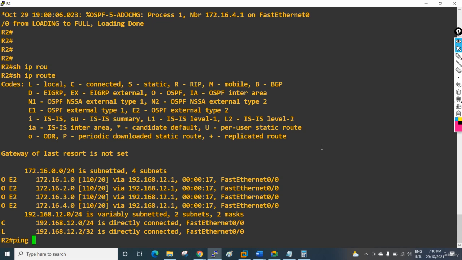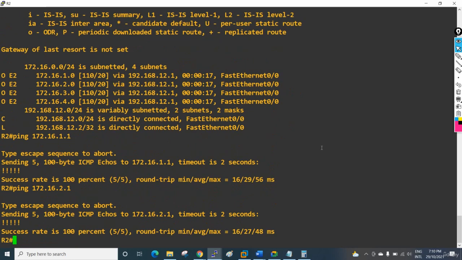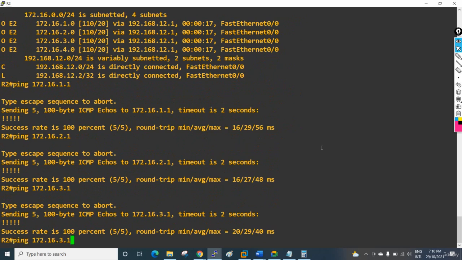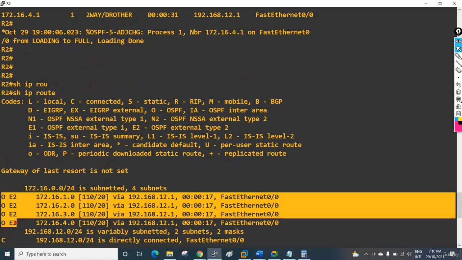If I want to ping 172.16.1.1, I can ping this one. If I want to ping 172.16.2.1, I can ping, it is working. If you see here 172.16.3.1, it is working, and the last one is 4.1. So I will write 4.1, it will work. Without summarization it is working because we have these routes.